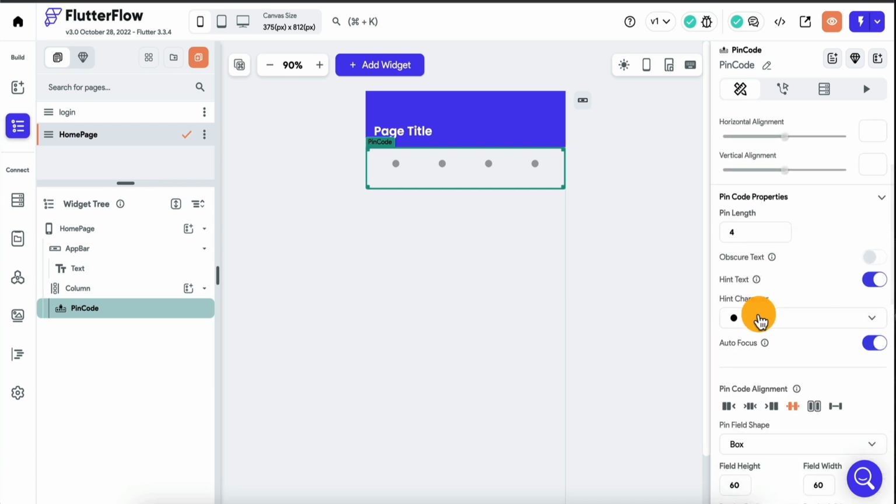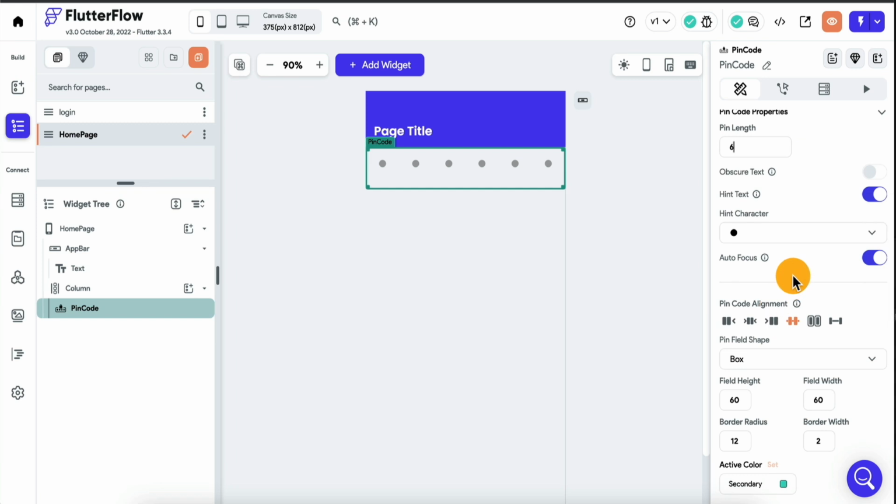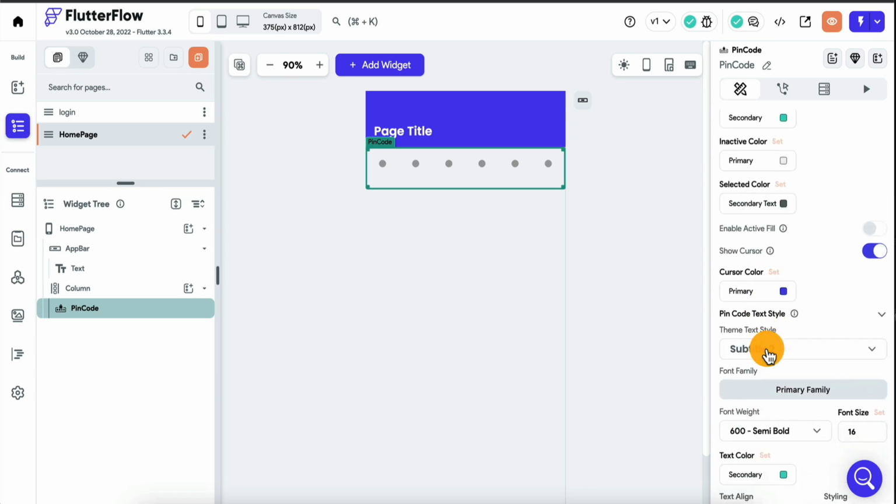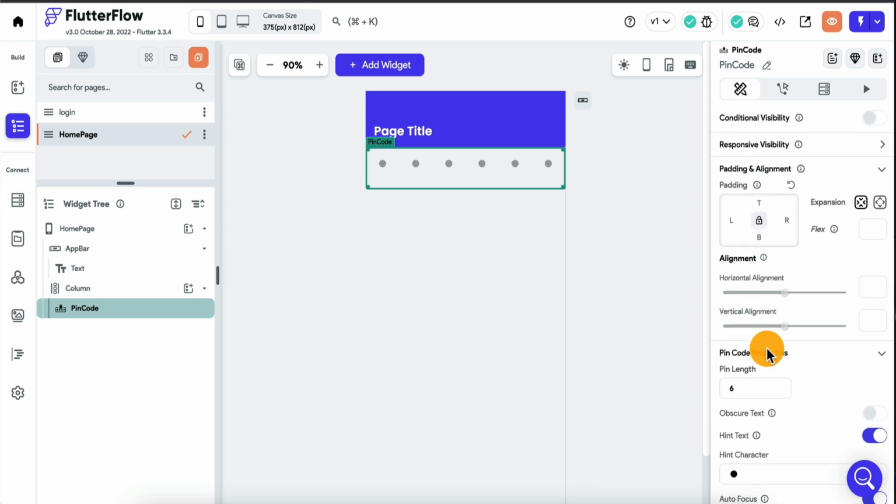What's interesting about it, you have a hint character that gets displayed here, and you can also obscure the text. You have autofocus. You can set your pin length. Maybe you want it to be 6, and it takes input immediately. And you also have the box shapes. You can have a circle, underline. So let's say we're using the box. You have various controls here, colors, etc. And what I like about it is that it takes focus of the keyboard immediately.